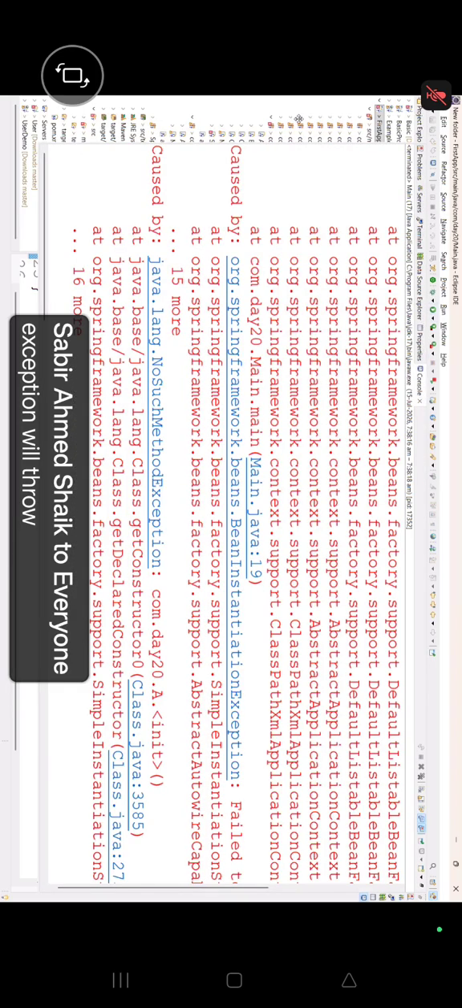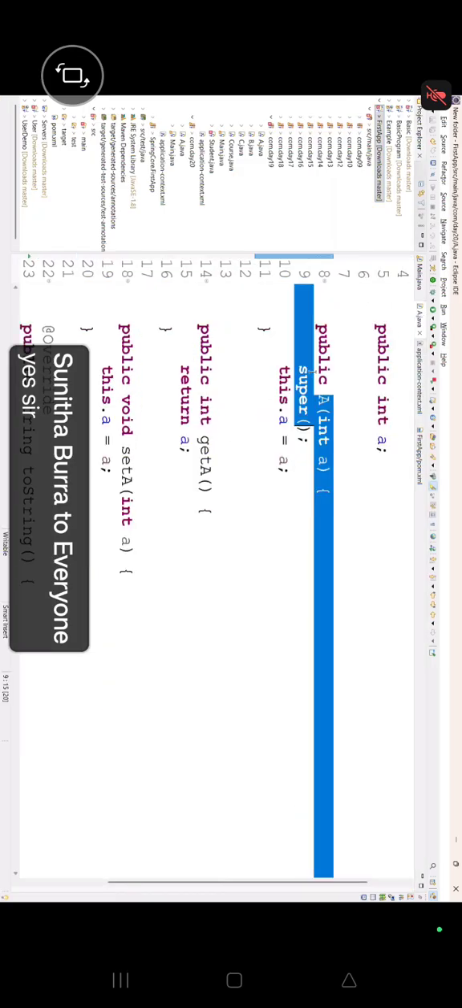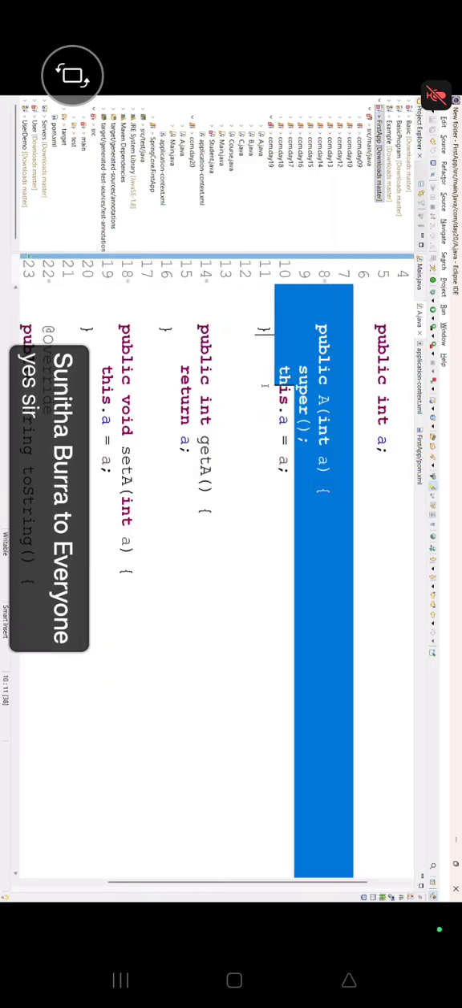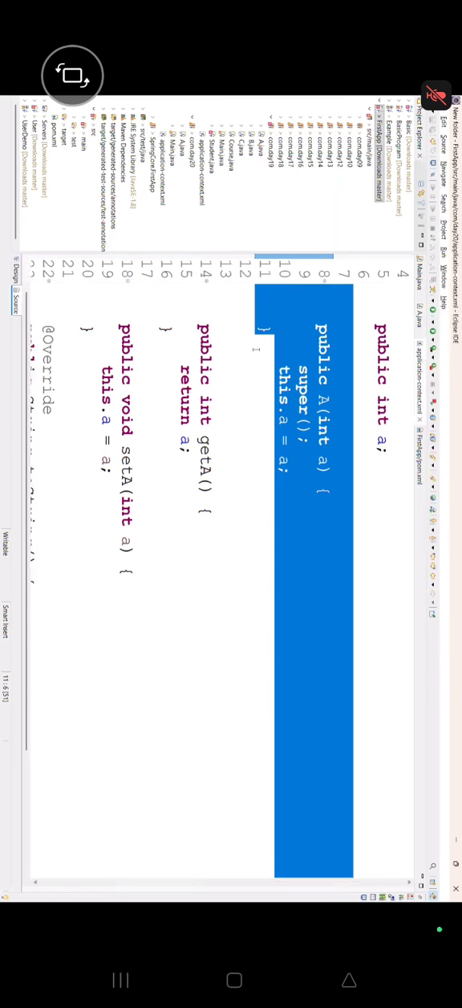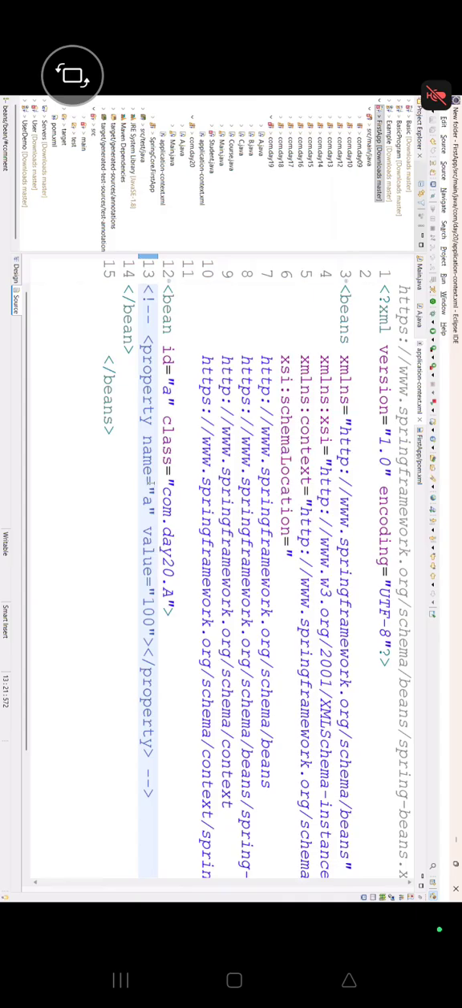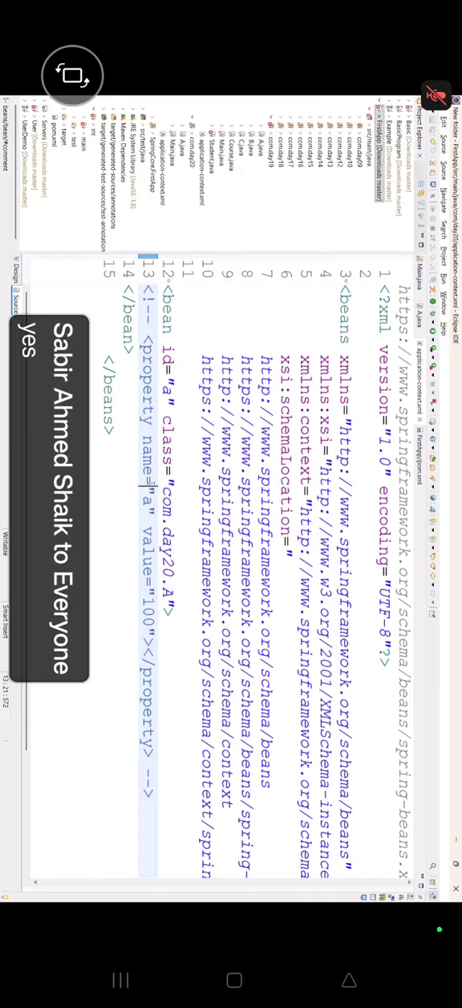Means if I have a parameterized constructor inside my class, then must and should we have to write here which injection? Constructor injection. So can we say constructor is mandatory? This is the meaning of optional and mandatory. I hope everybody is clear.